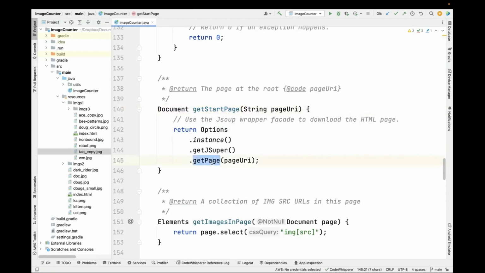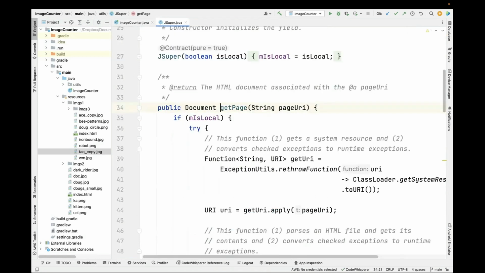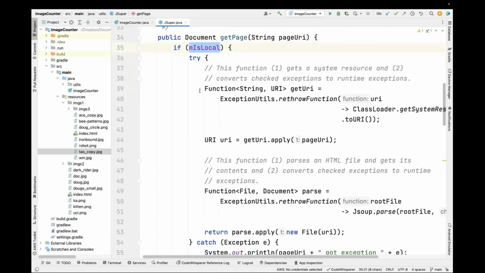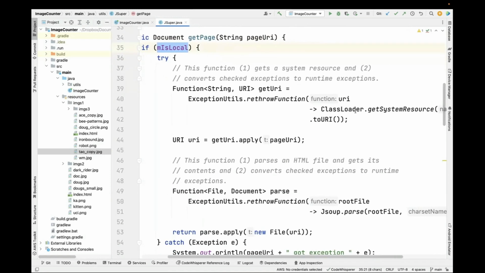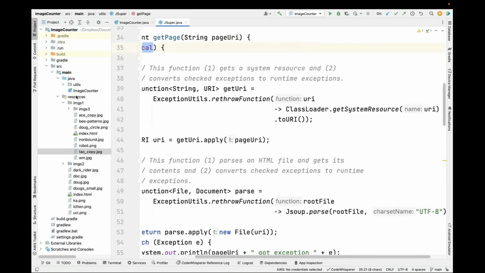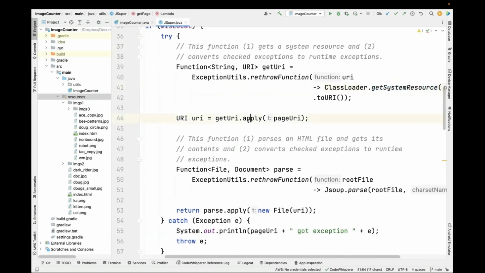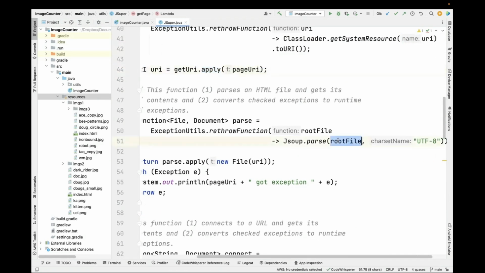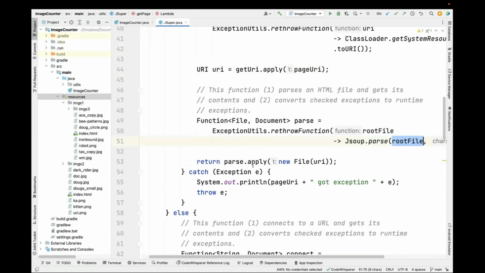That's going to go ahead and call into the JSuper class, which is this wrapper that hides whether we're doing things locally or remotely. And you can see here the get page method is going to check to see if we're local. If we're going to be local, then we're going to go ahead and get the contents of the resources to traverse from the local file system using the resources folder, which is what stores the results. And so we go ahead and get the initial URI for this. And then we go ahead and tell JSoup we want to parse this file. And so we turn that into a function.